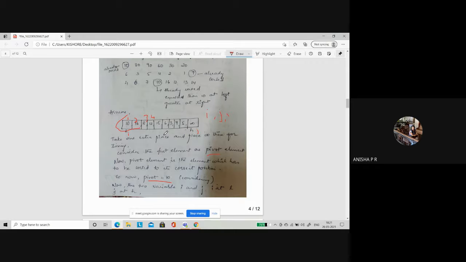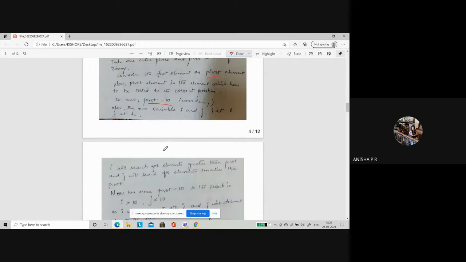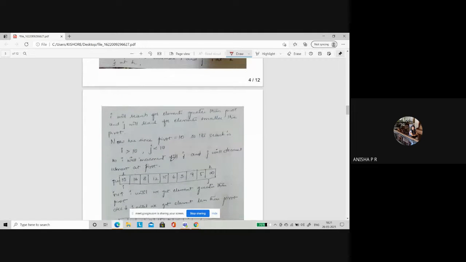Another thing: till when should it search? As long as the index position i is less than j, till then they should get incremented and decremented. I should get incremented, j should get decremented, as long as i is less than j. That is, the index positions should be less than each other. You will understand it when you start doing a problem on it.